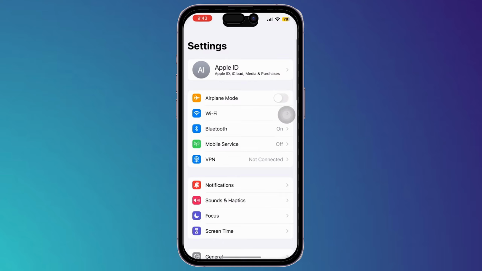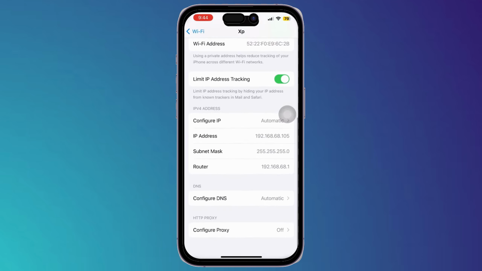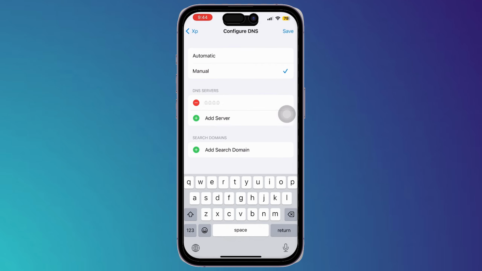Now solution number 3 is to simply change the DNS. So what you should do right now is to go to the settings again, then go to Wi-Fi and scroll down till you find this option right here, configure DNS. Tap on it. Then here it will show you two options, automatic and manual. Tap on manual. Then what you should do right now is to simply add DNS servers.